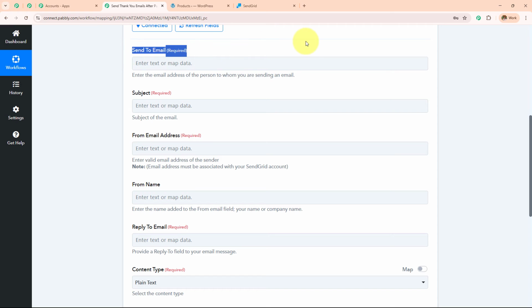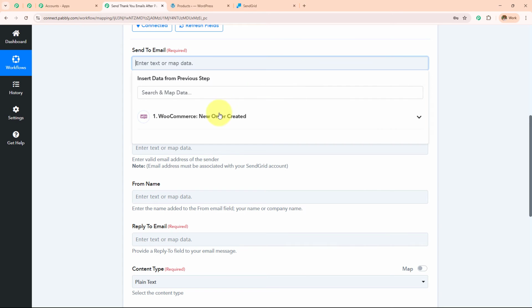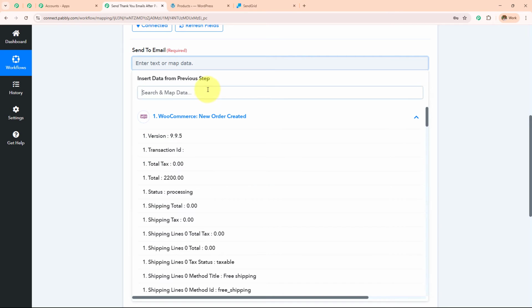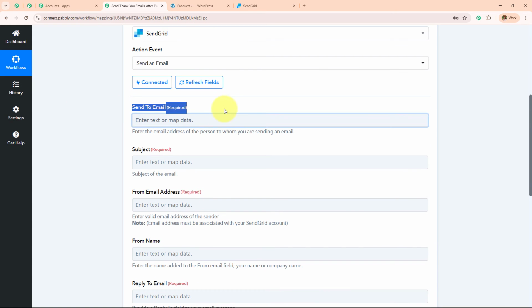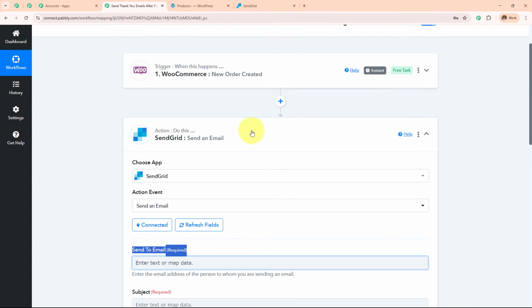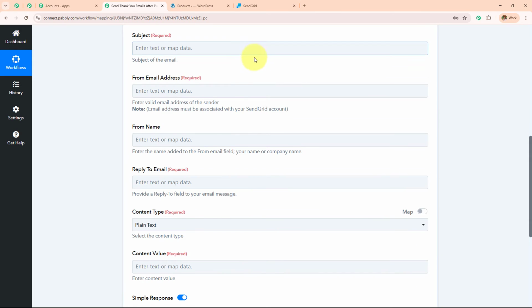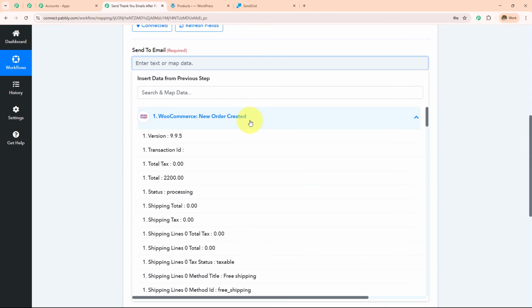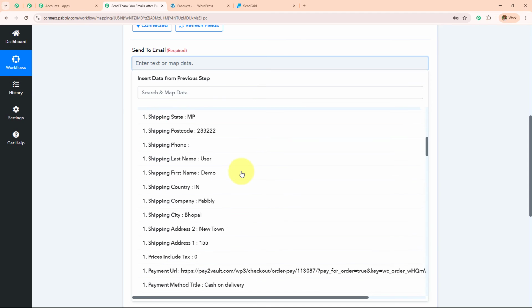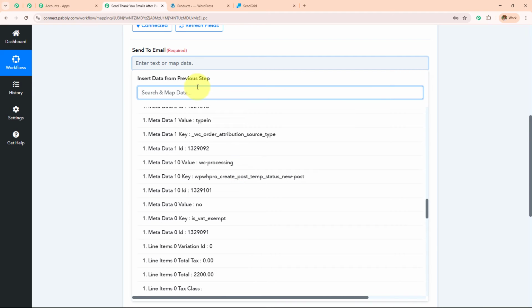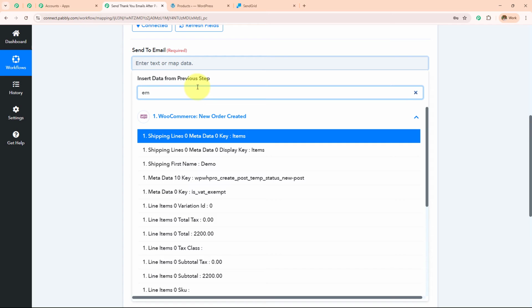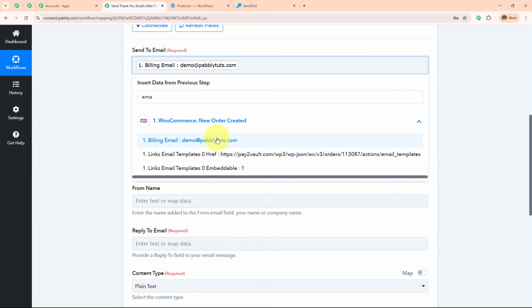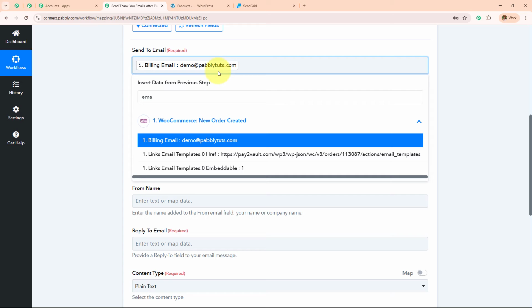So first I'm going to enter this send to email. I am going to select the email which I have received from my WooCommerce account. But you see, I'm not going to enter this manually. Instead, I'm going to use a method called mapping, which means I'm going to enter the data from the previous response. I have received the response from WooCommerce, and when I click on this field, I can see this WooCommerce. When I click on this, I can see all the response which I have received from there. Now here I need to enter the email address of this customer, which is this one, demo@pabblytudes.com. I want to send this thank you email to this person, so I have mapped that.